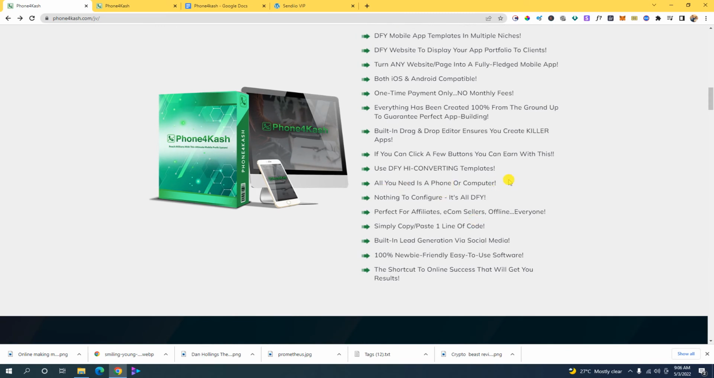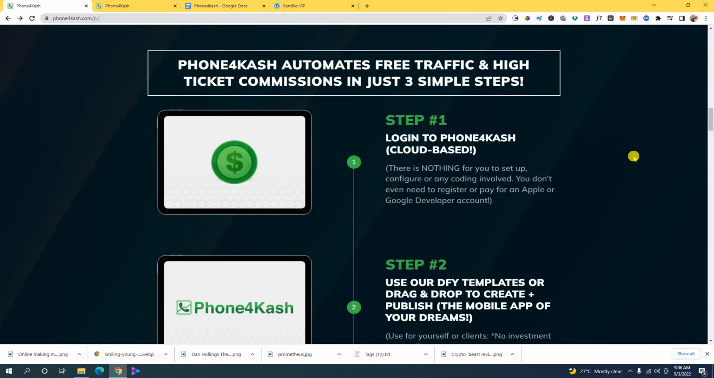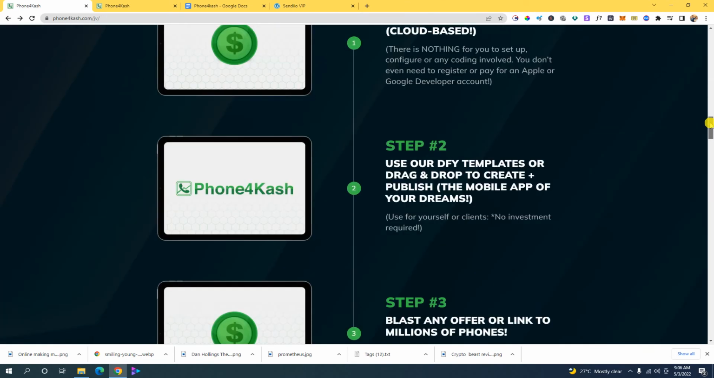You can use your phone or your computer to create an app. You don't have to be a programmer, or learn to code to create these apps, because it's super easy. It's basically drag and drop, so you can drag and drop some features. So here are the steps that you need to take in order for this to work.